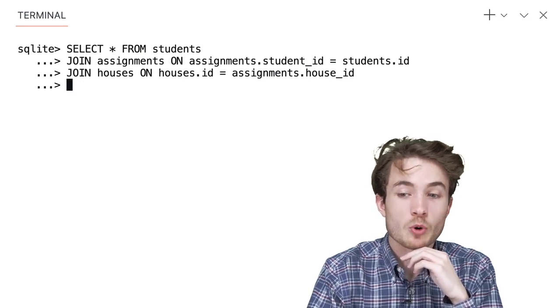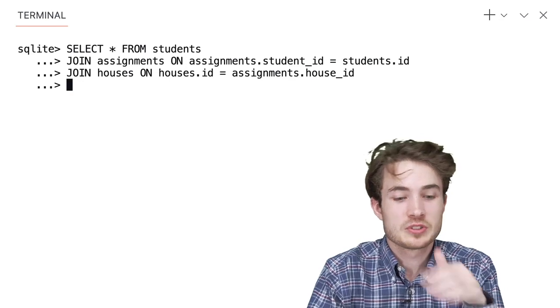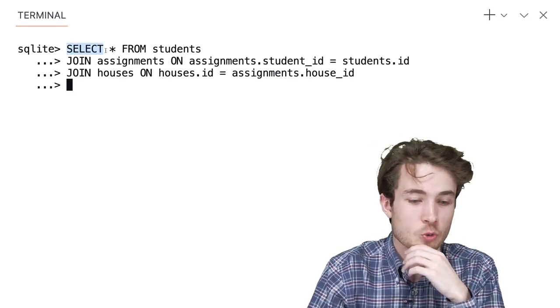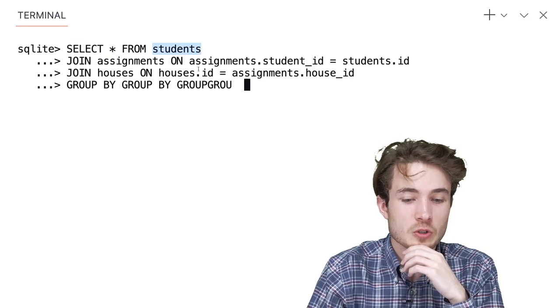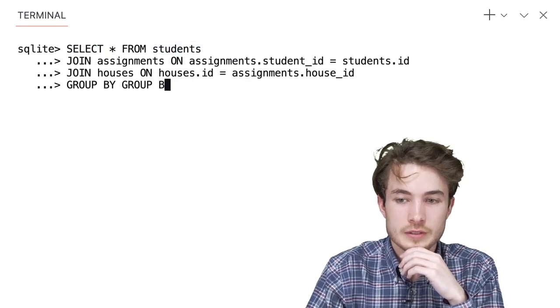A question about commands with capital case. That's simply by convention. So it helps us note between the capital SQL keywords and our column names here. So by convention.